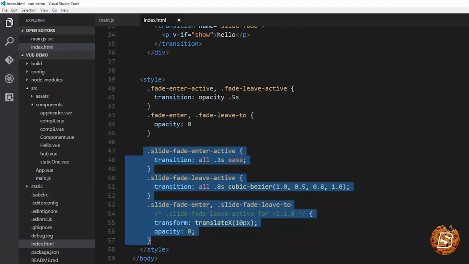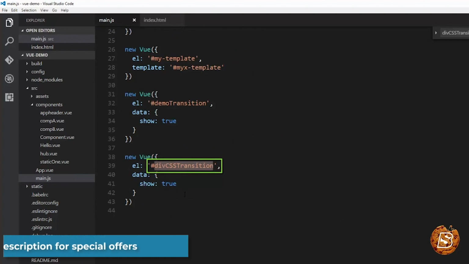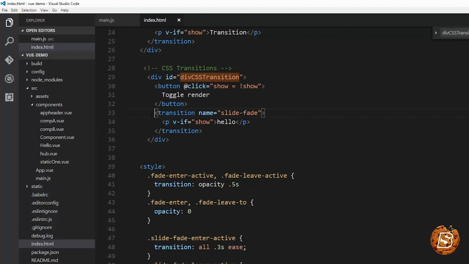So here we have defined the transitions, and then in our main.js file we have created a new Vue instance which is pointing to that div CSS transition. We have initialized the show property, show attribute as true, and here when we will be clicking on the transition button, based on that the transition will take place.